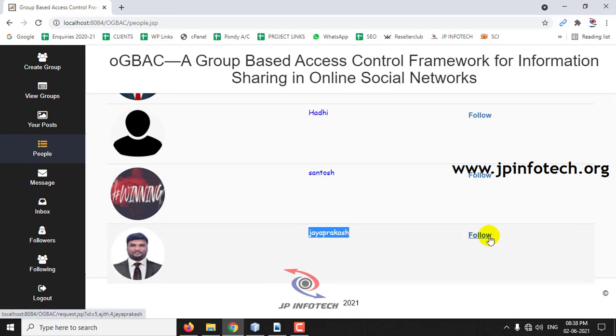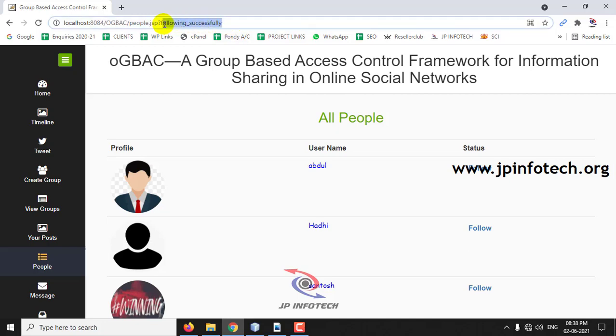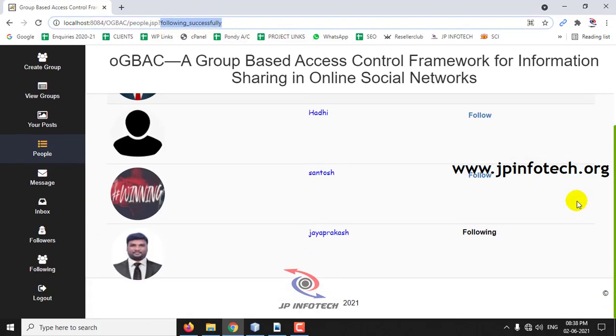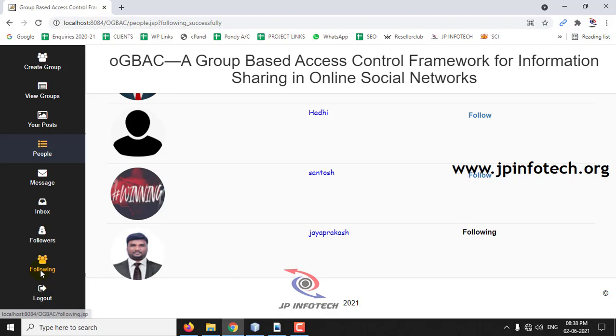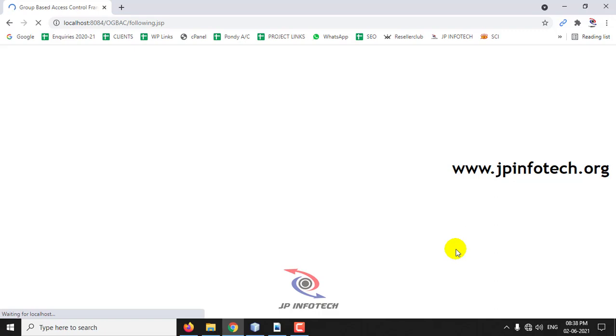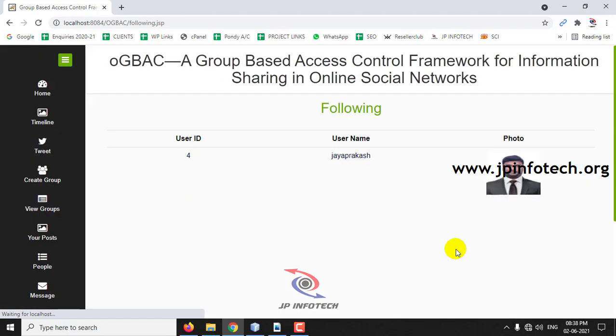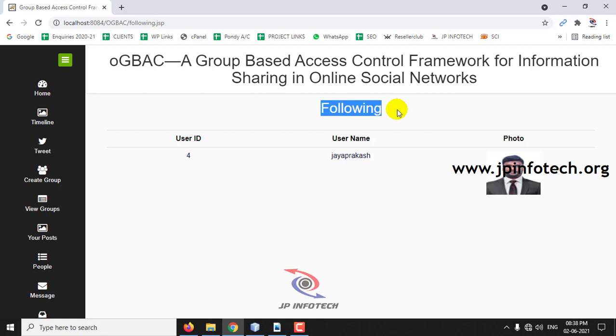If you want, you can follow this user, just click follow. You can make the user followed and following successfully. If you click following, you can see all the users that you are following.